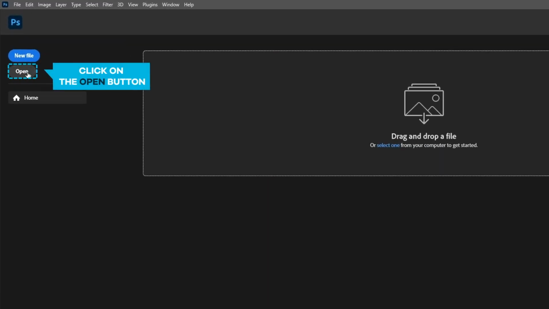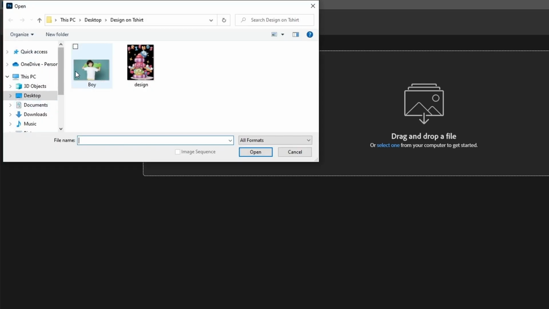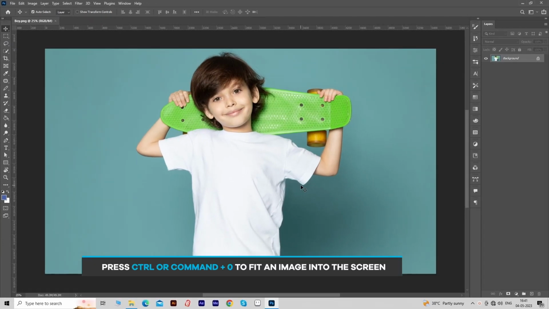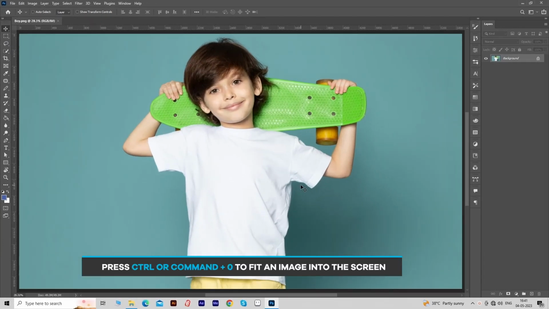Click on the Open button to open the folder. Select the image that you want to add design to it, and click on Open. Press Ctrl or Command +0 to fit an image into the screen.